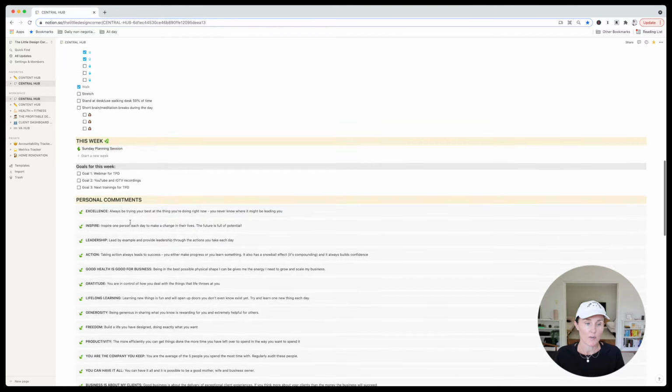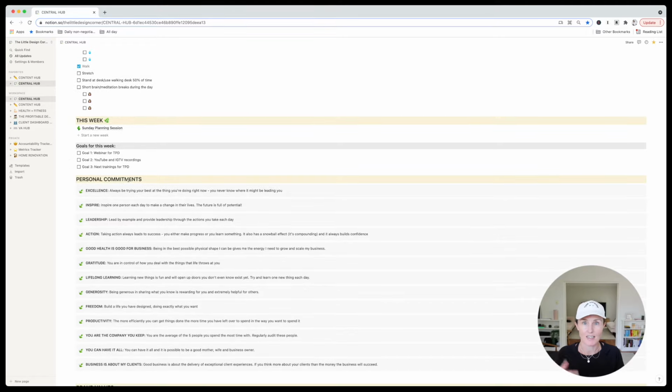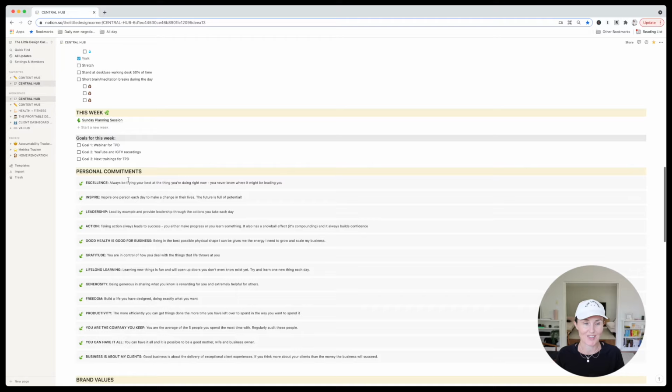And then I've got my goals for the week. So these are my 3. If nothing else gets done, these are the 3 things that I need to get done. And so all of my tasks each day are focused towards making sure that my goals each week happen.